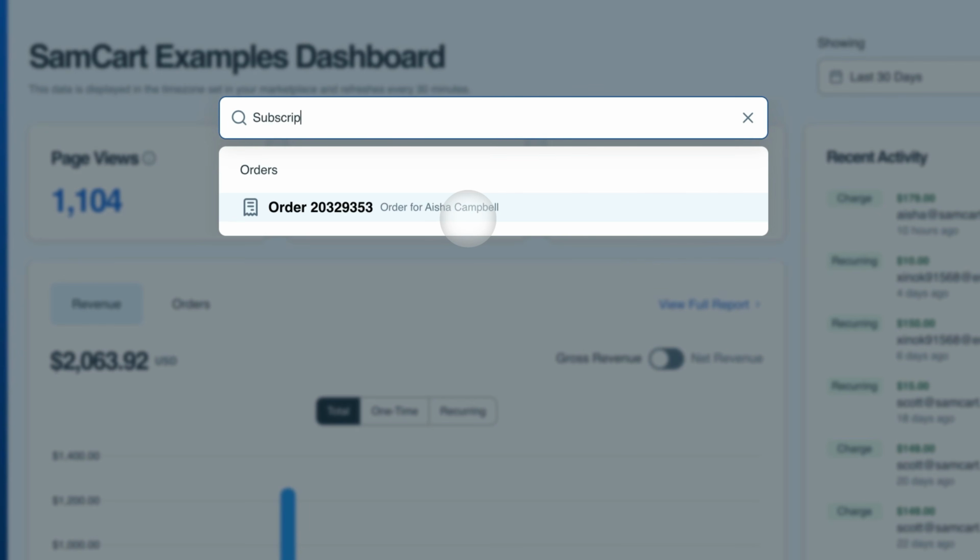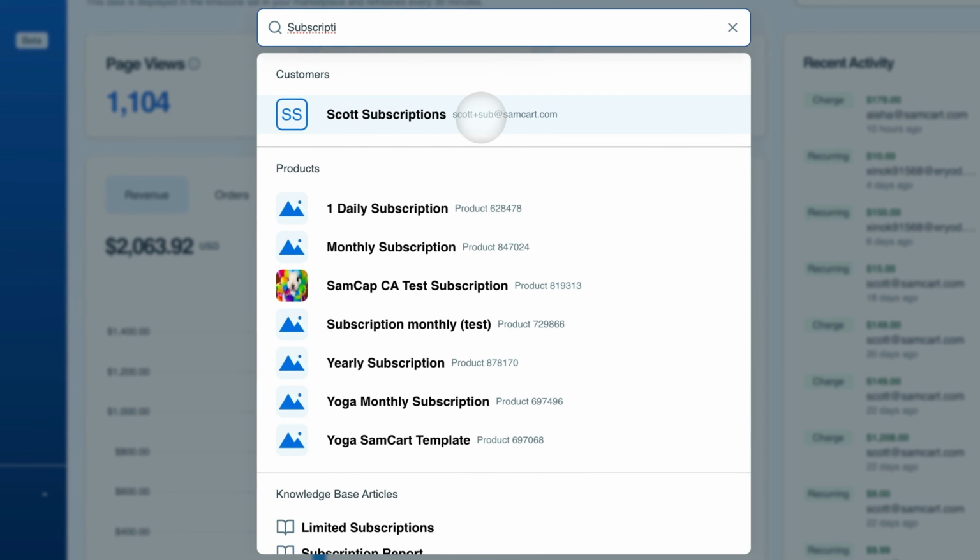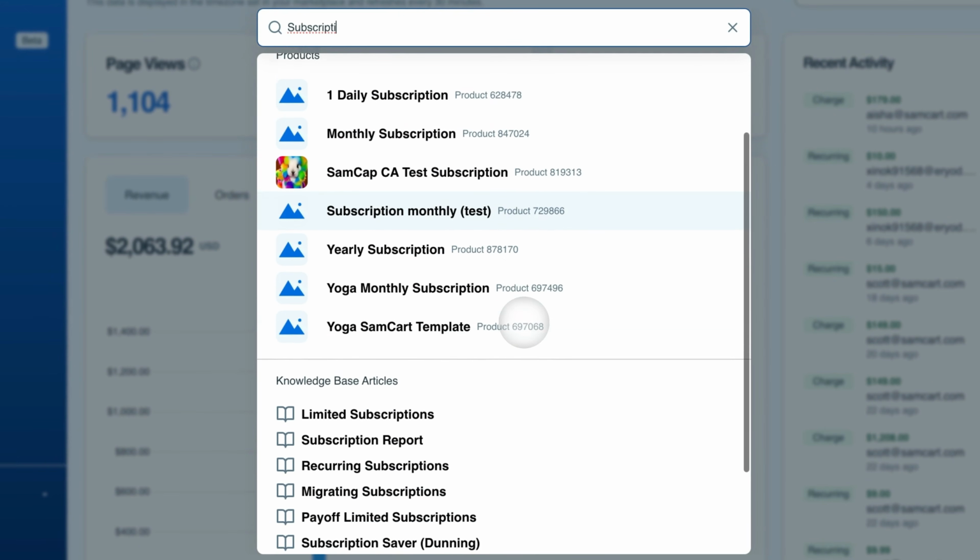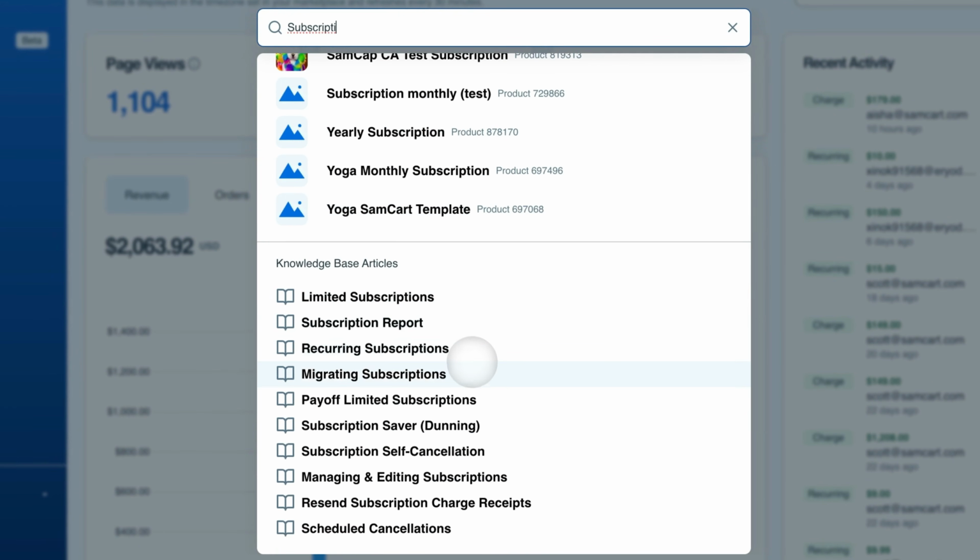Quick Search can help you instantly find your products, locate specific customers, find orders or subscriptions, or even take you to help articles to learn how to use your SamCart account better. The new Global Search can even handle partial searches. So just plug in someone's last name or the first half of someone's email, or just start typing, and the search results are going to come at you instantly.